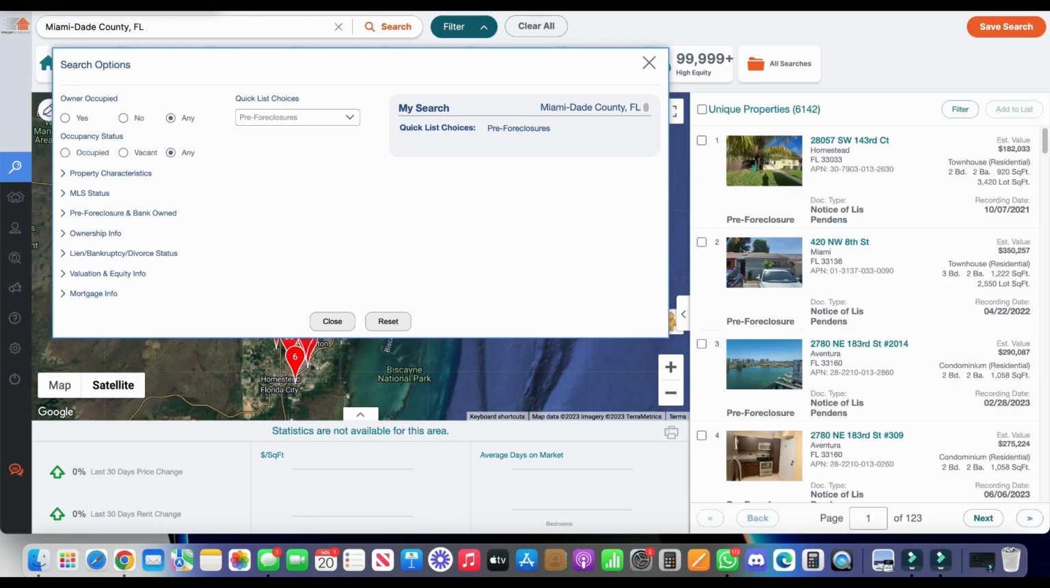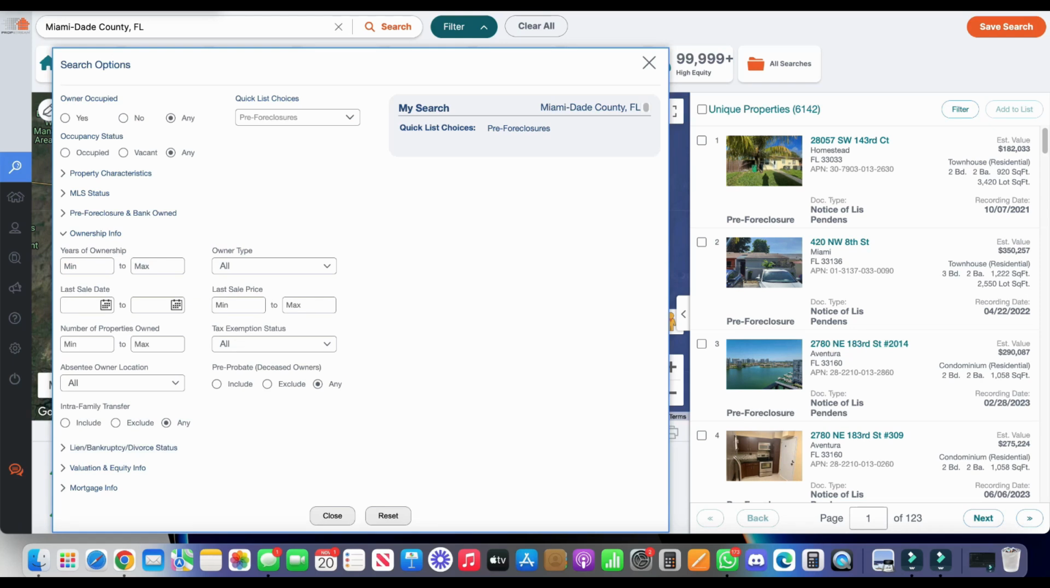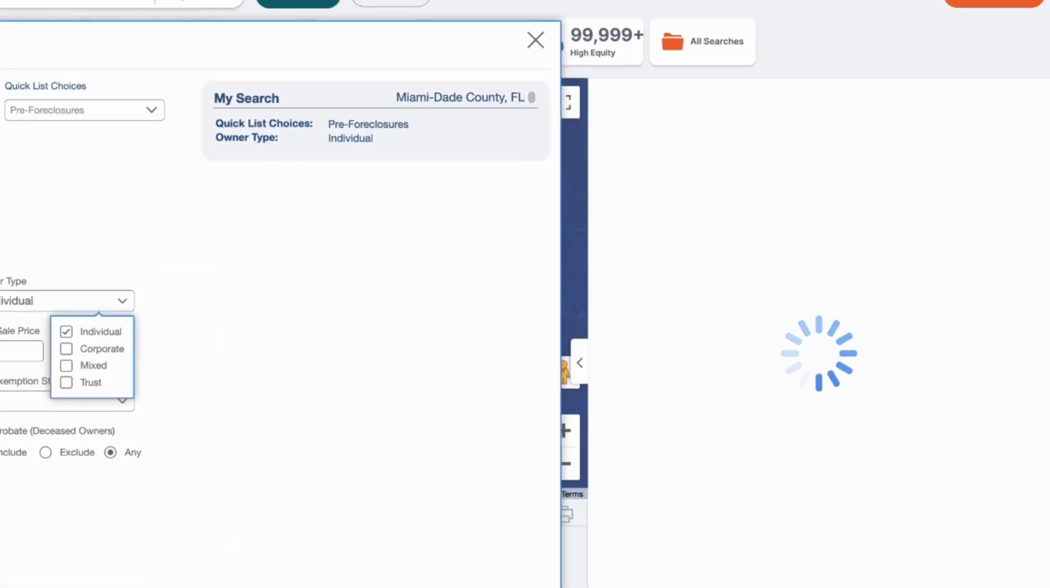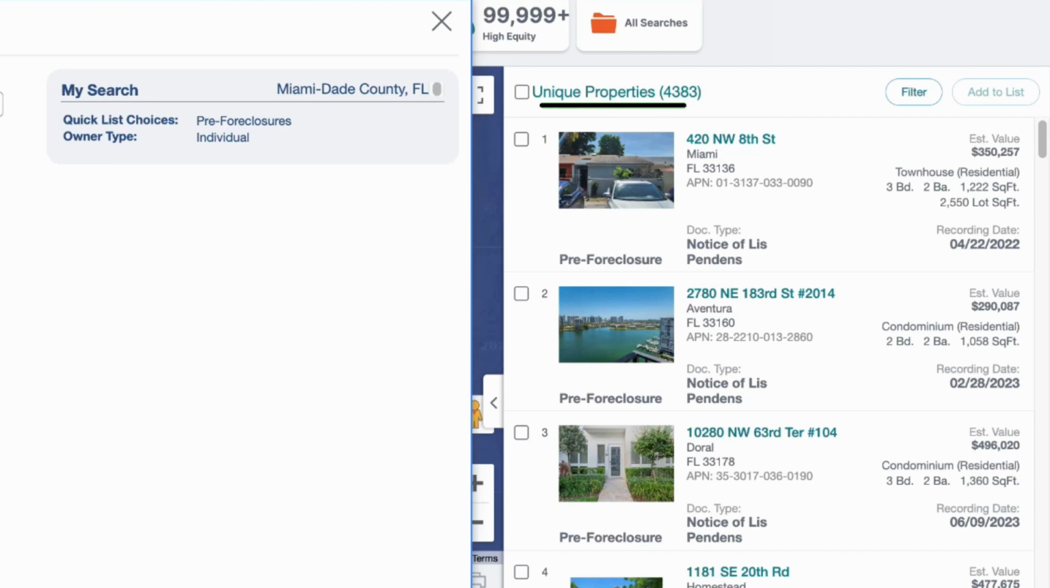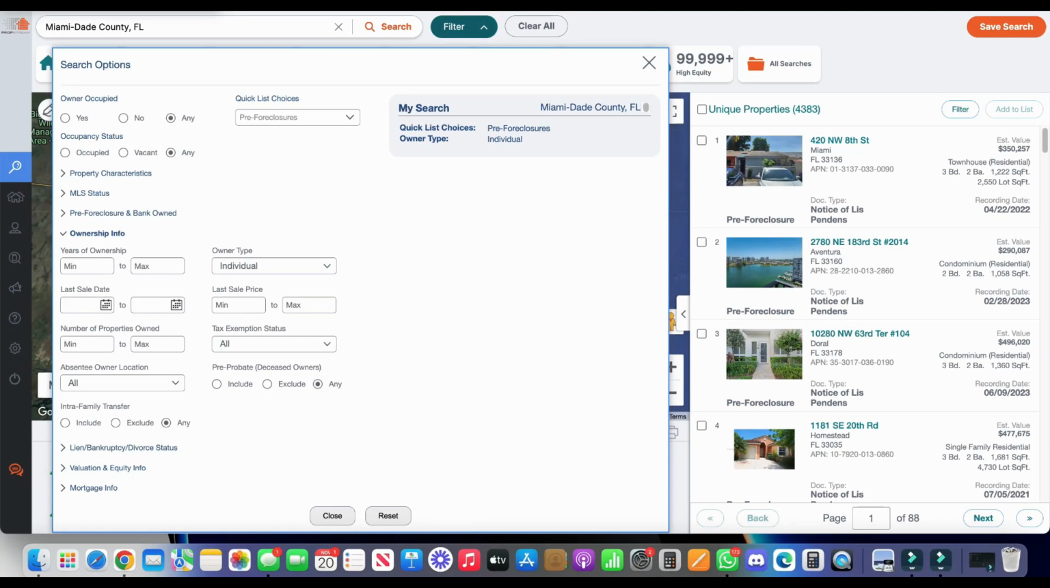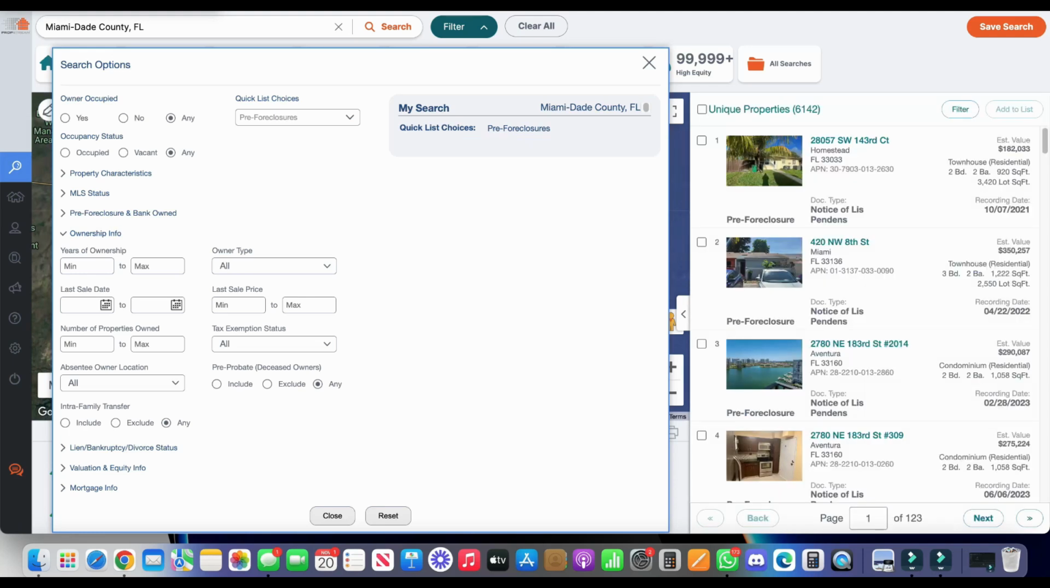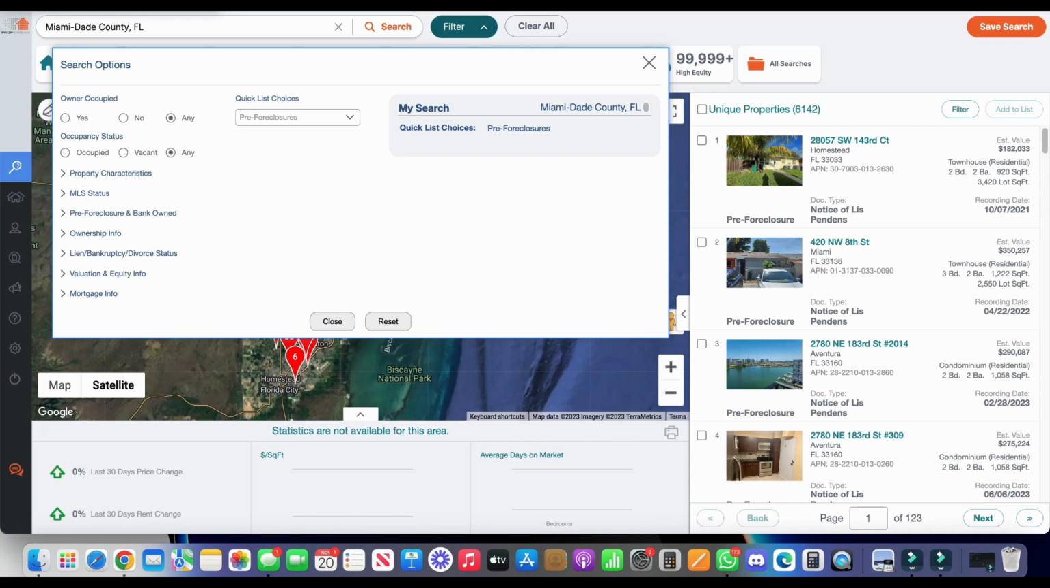All right, now, as I said, there's a lot of different things you can say. Under ownership information, I want the property to be listed in someone's name. So you select under owner type, select individual, and boom, still over 4,000, 4,300 or so. Okay, so those are some of the things that you can do. So I'm going to eliminate the individual. I'm just going to go with everything. Okay, so now we've searched Miami-Dade County.